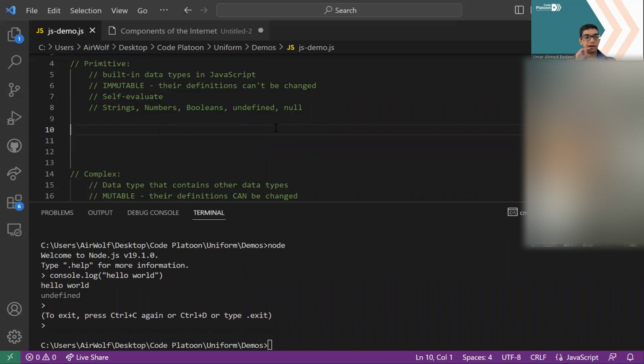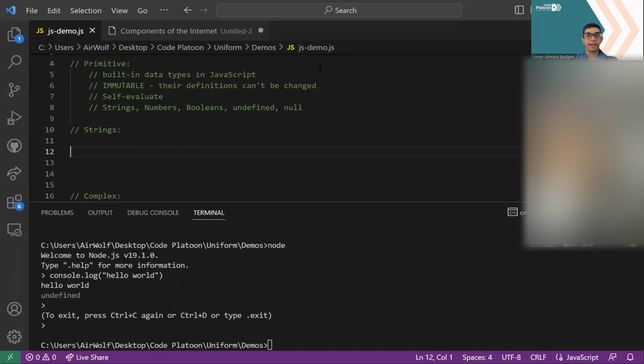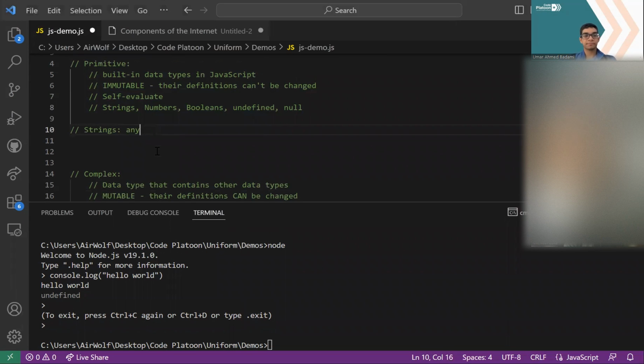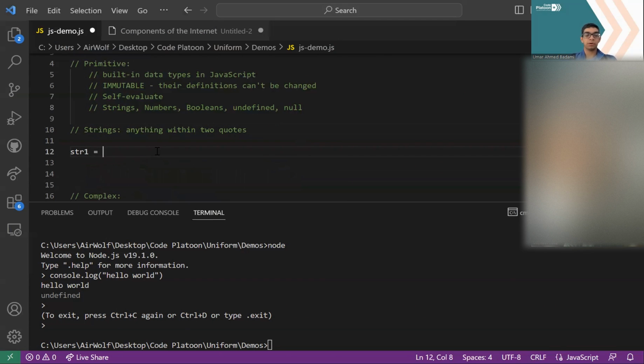So first, though, let's start off with primitive data types. We've already covered some examples, but let's talk a little bit about strings to kick this off. A string is basically anything within two quotes. So we could say string 1 equals "I am a string." And we can also say, within single quotes, 'I am a string 2.'